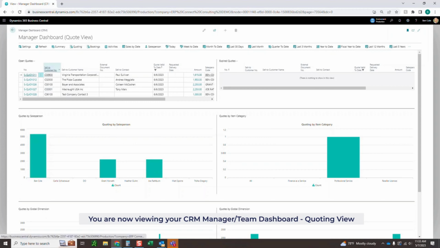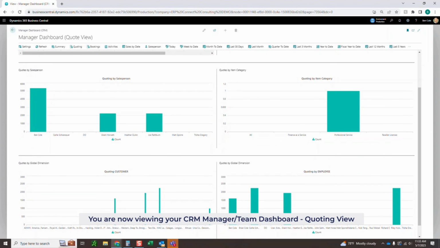So this is going to show how many open quotes we currently have on the team, how many quotes are expiring, and quotes by salesperson. Again, this is by dollar amount. So you can see, okay, I'm quoting 5,000, Grant's got 2,250 in quote, and Joe's got 2,250 in quote as well. So you can quickly see, based on the open quotes, who's assigned to what and what people are quoting.